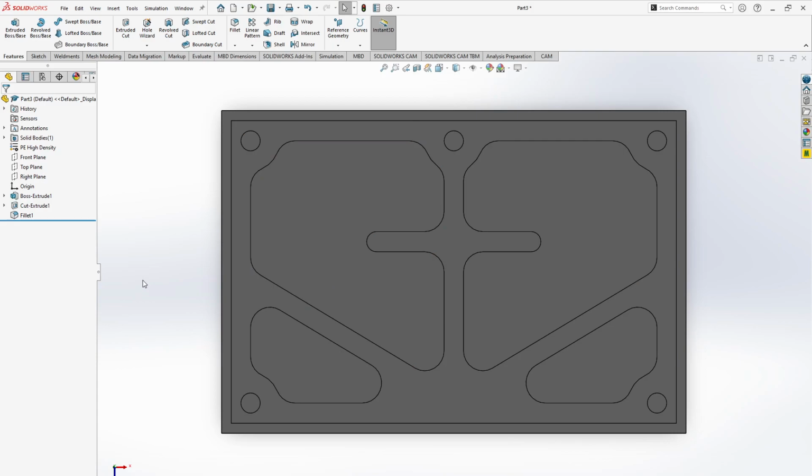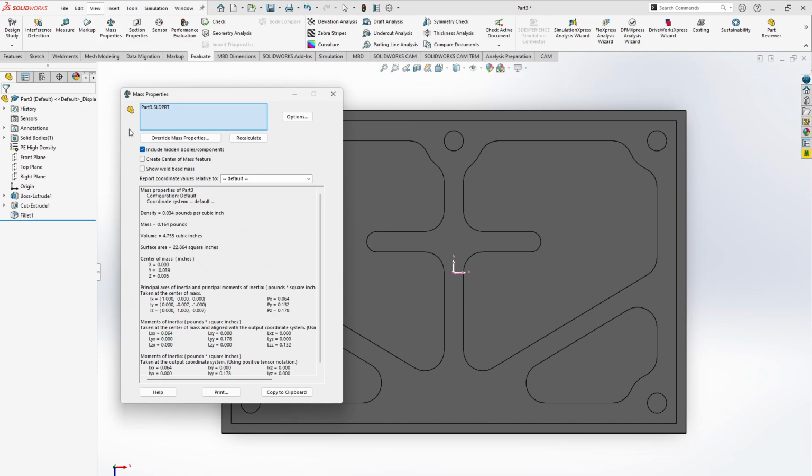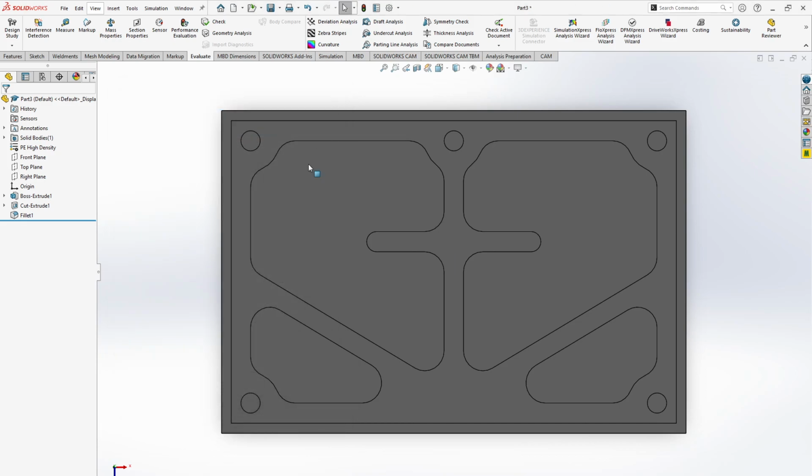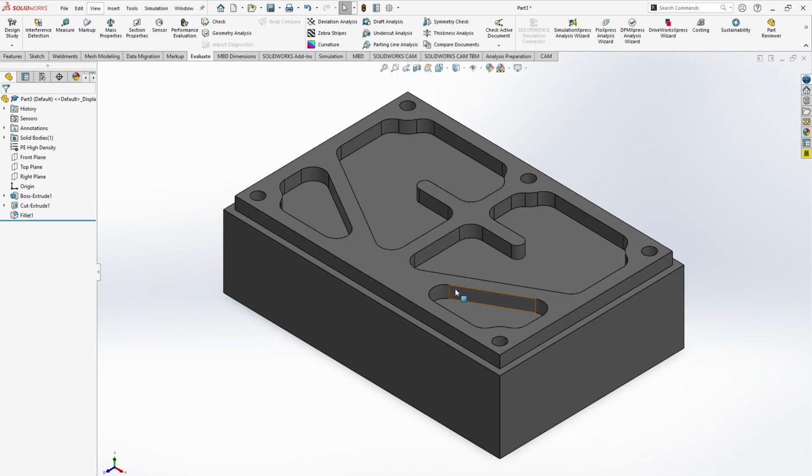So I believe in my answer key, the weight of this should be 0.164. Go to mass properties, and perfect, 0.164 pounds. So this part is exactly what is specified in the drawing, dimension wise. So very nice. So now we have our part. Congratulations, we're done with creating the webbed block.